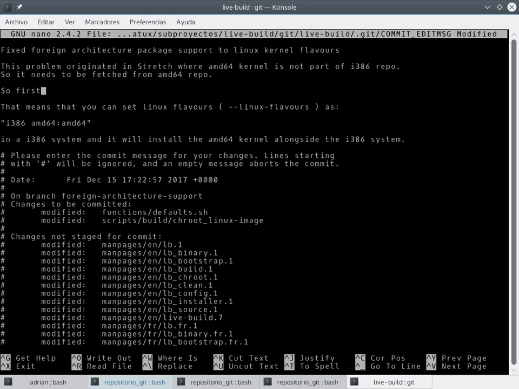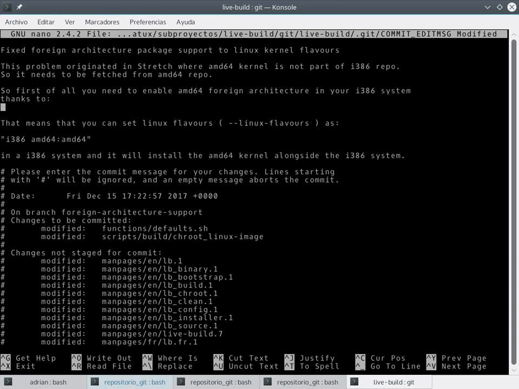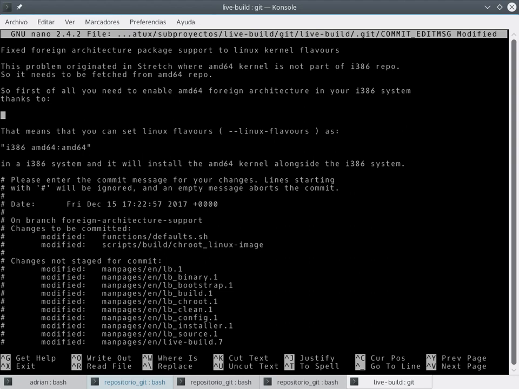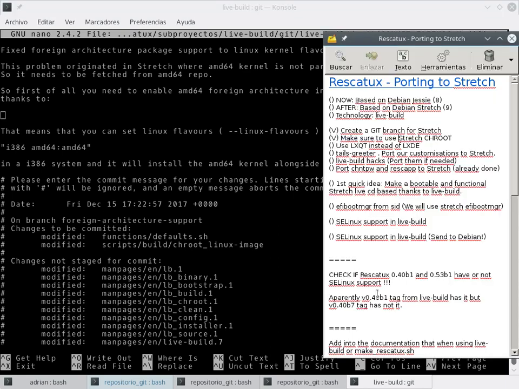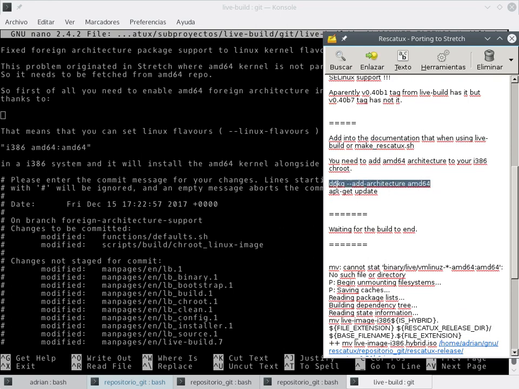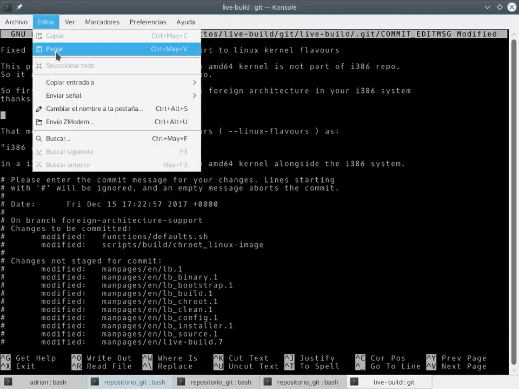So first of all, you need to enable AMD64 foreign architecture in your system, thanks to the dpkg stuff. So let me search for the thing. Maybe I have it somewhere written down. Yeah, here it is. Okay, so copy and paste.